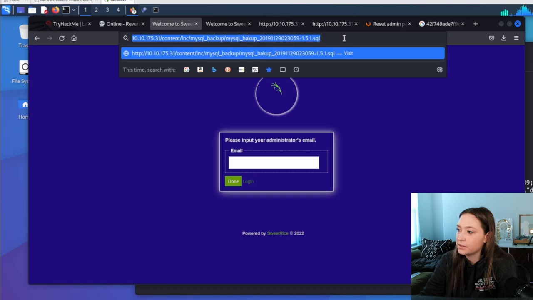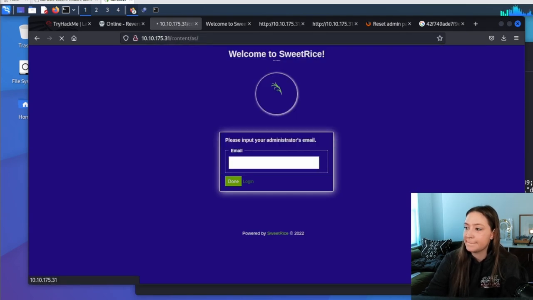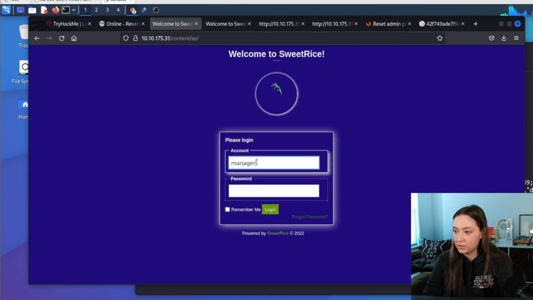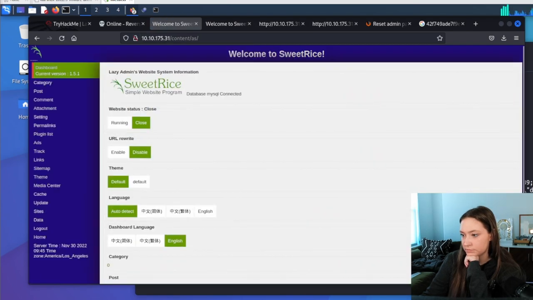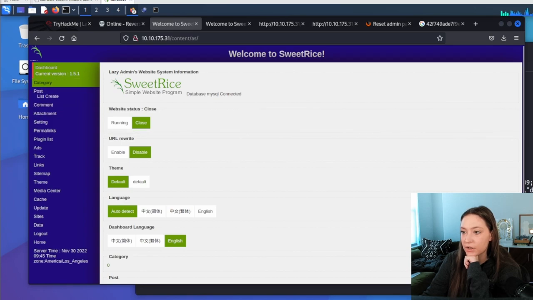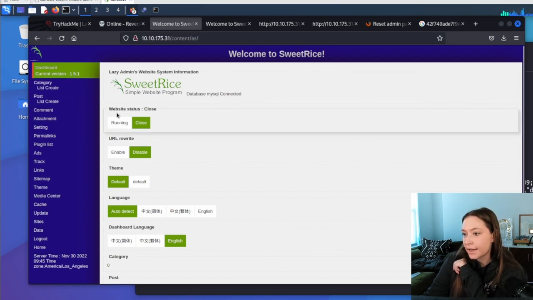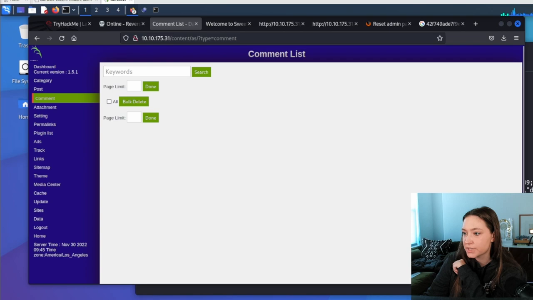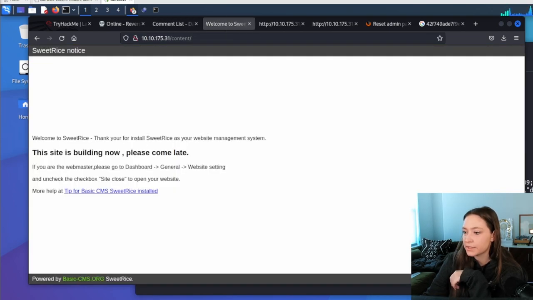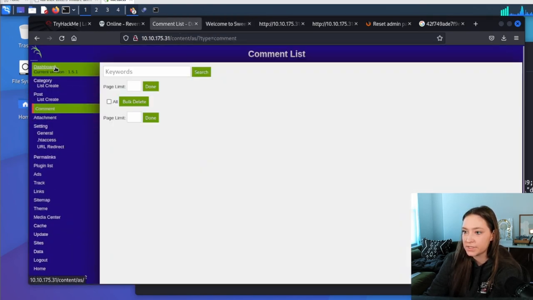Let's try that on the login page that we had found. Oh no, I think I typed it in wrong. All right, let's see. Sweet. Okay, so we are logged in. We see the current version is 151. And now we're going to basically poke through here and see what options we have. I know on the original page, like we said, it says if you're a webmaster, please go to dashboard, general website settings. So this is the dashboard.